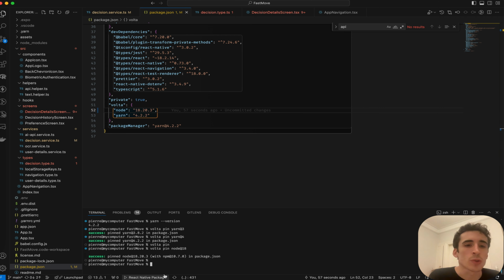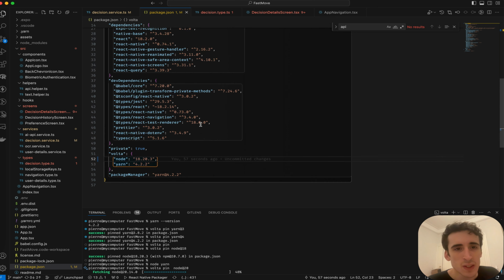It was a little bit slower because I didn't have Node 18 already installed. But in my case, I want to move back to version 20. So again, I will just quickly do volta pin node at 20. Perfect. And here it will be much faster because I should have had it already. I'm not sure why it's still downloading. Anyway, you can see it's a little bit quicker.